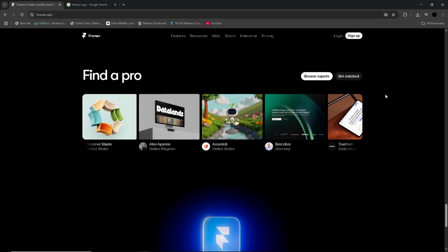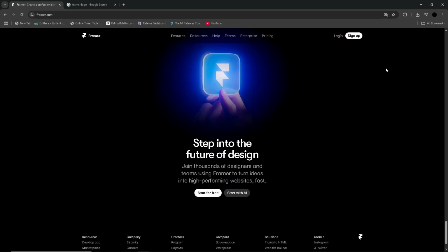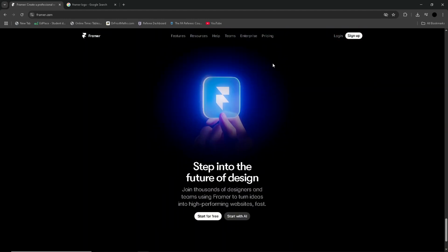Figma, while a primary design tool, is often used alongside tools like Webflow or Framer when prototyping before development.